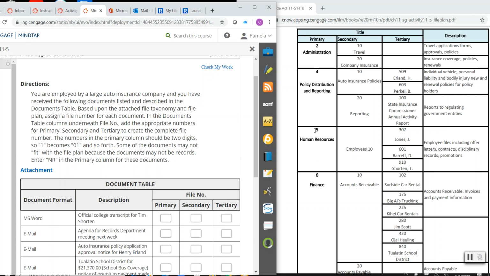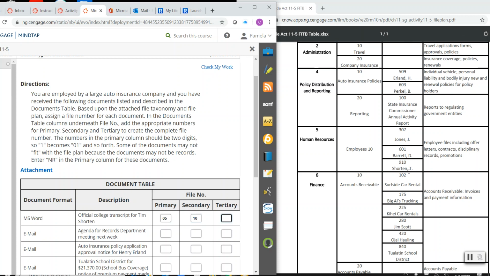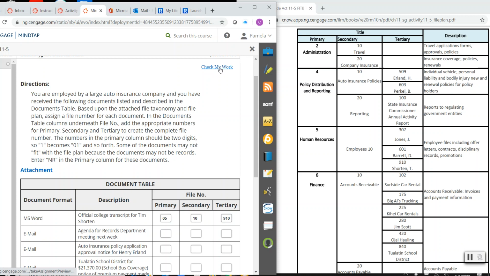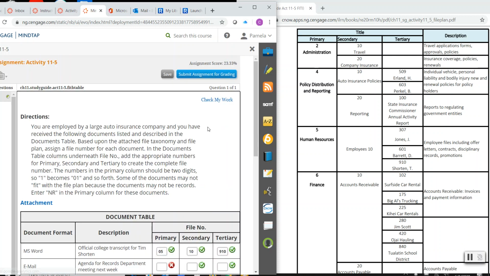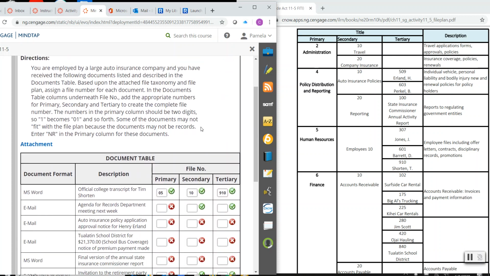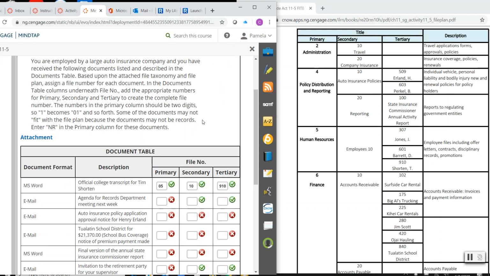So for the primary, you would type 05. The secondary would be 10 for employees. And the tertiary would be 910 for Tim Shorten. Okay, I can go ahead and check that. Let's see if we got it right. And it's correct. All right, I'm going to continue now.